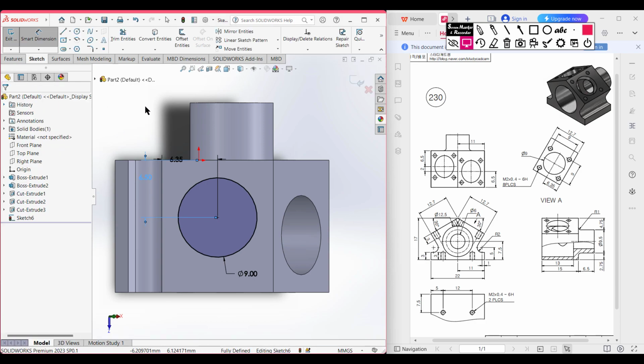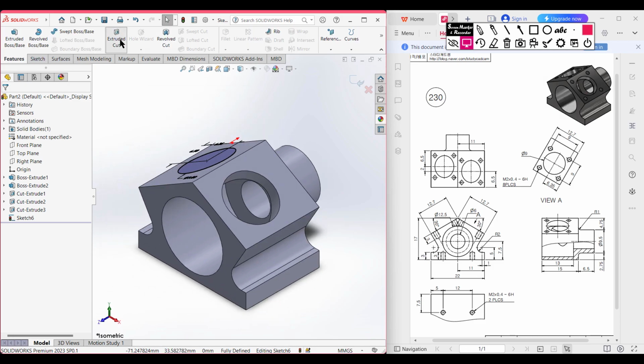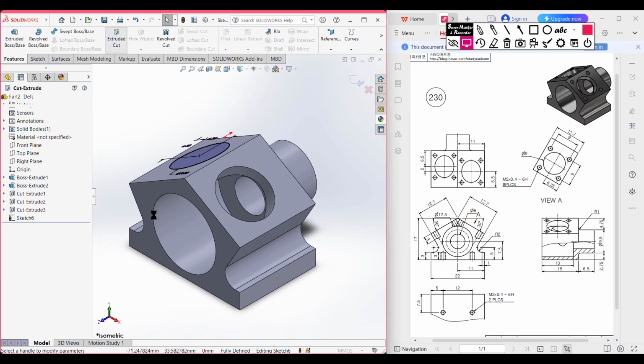Now press OK. Now isometric it for a better view. Now go to features, now extrude cut, now extrude cut it to blind.